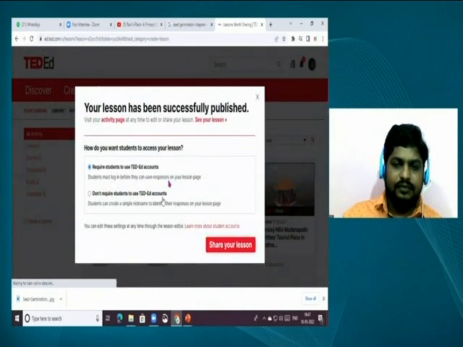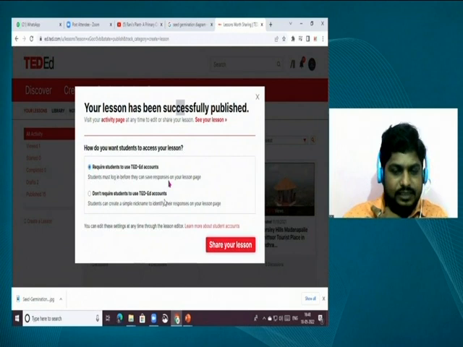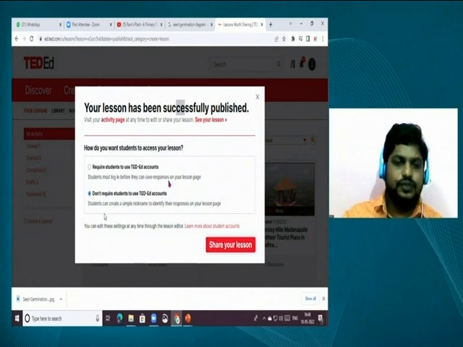So here, once you have published the lesson, you will get two options: require students to use TED accounts, or don't require students to use TED accounts. Because most students are using mobile phones nowadays, and they don't know how to log in and all those things, it's better not to require students to use TED accounts.